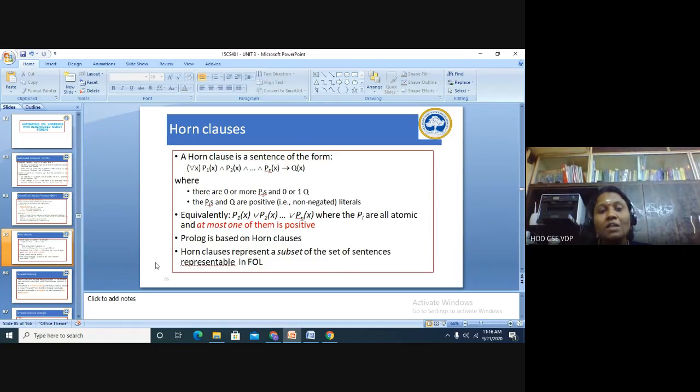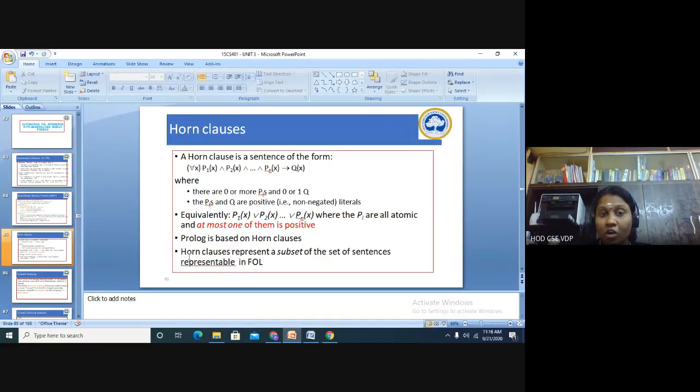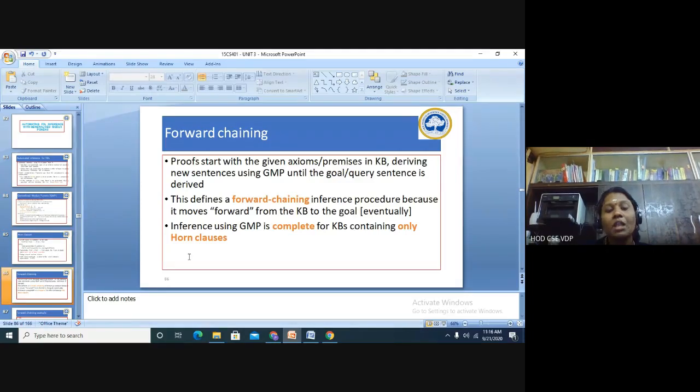As of now, you have to understand only one thing. What is a horn clause? A horn clause should have a disjunction of literals. Literals means P, Q, all these are literals, and they should be connected by the or symbol. That is the first criterion. The second criterion is that at most one literal, that is only one literal, should be positive. All the other literals should be negative. Got it? So that is all about horn clauses.